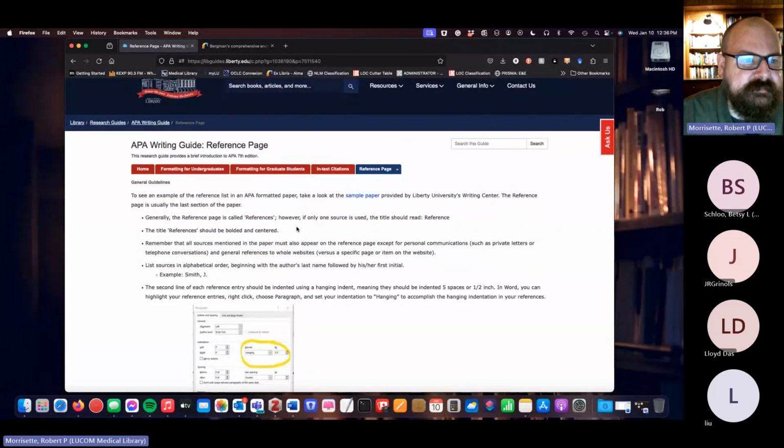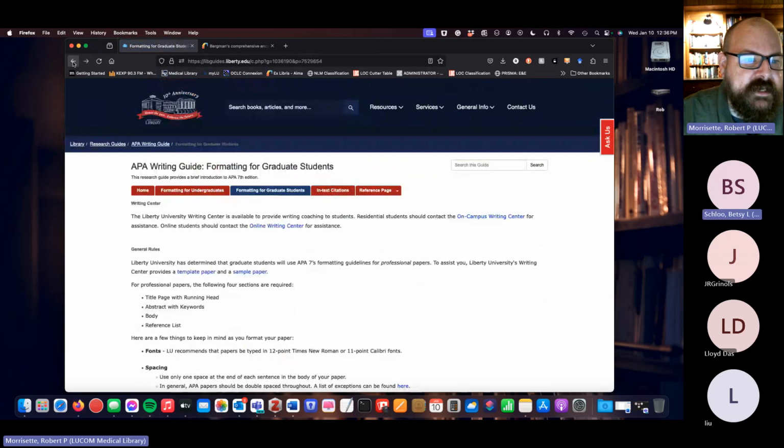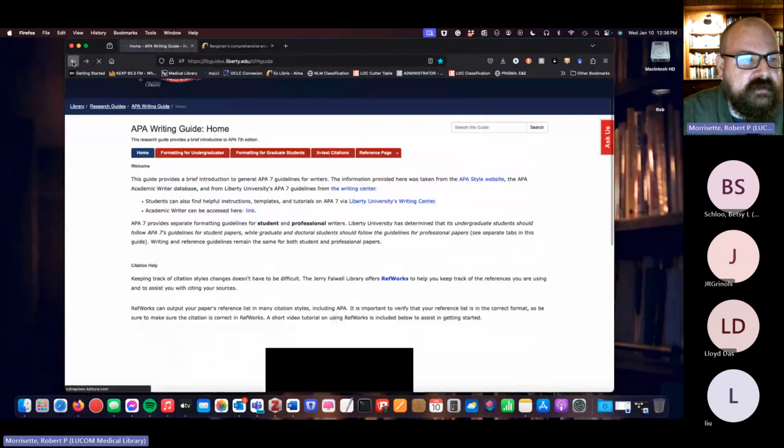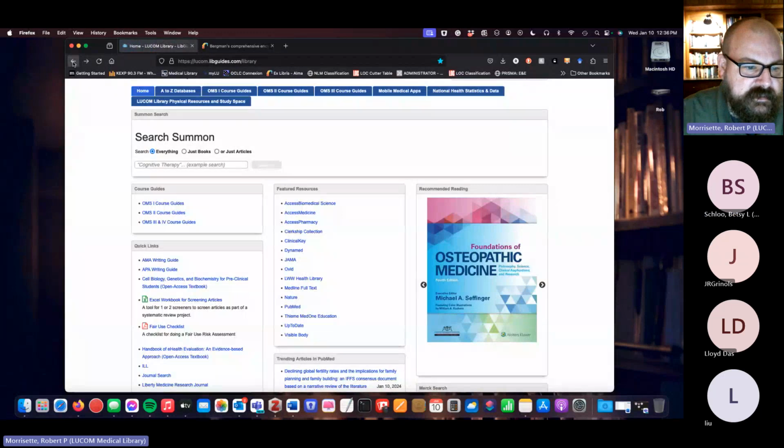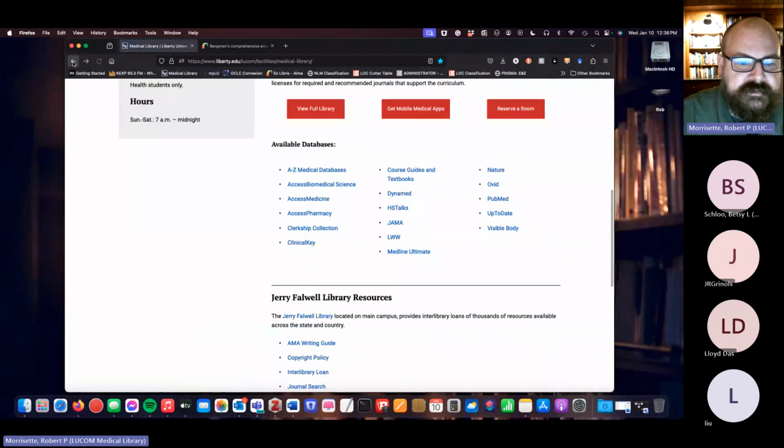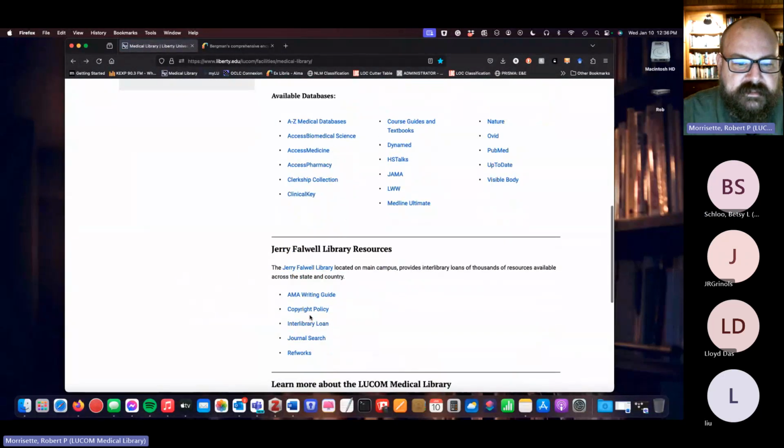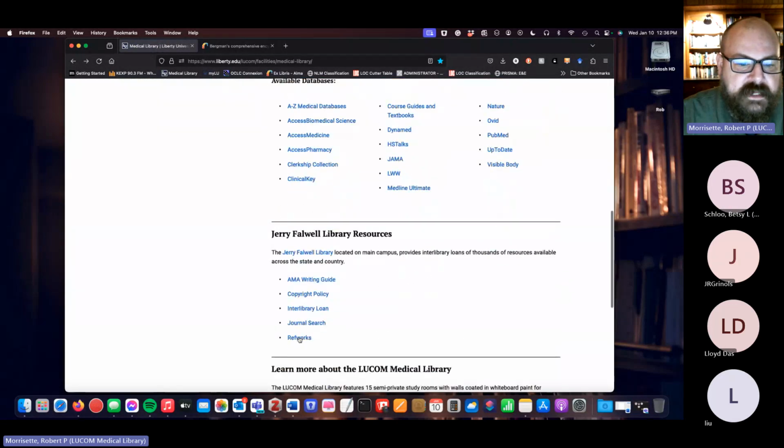And I've mentioned this before in other team sessions, but I figured it'd be good to mention this again because it'd be applicable to what we're talking about. You have access to the RefWorks Citation Manager. Liberty University purchases access to that resource. And there's a link under Jerry Falwell Library Resources on the main LUCOM library page to RefWorks.